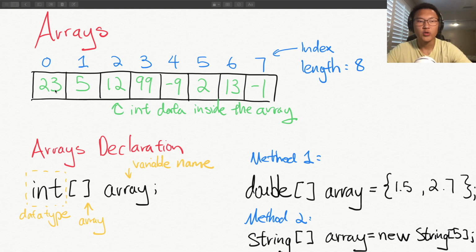So you can see right here the first slot of the array has a data of 23, and the second slot has a 5, and each slot after that also has its own data, and also each slot has its own index, and the index starts from 0. It does not start from 1. It's really important to remember that in arrays, the first index starts at 0, and the length is one more than the last index, which is 7 right here, and then the total length of this array will be 8.